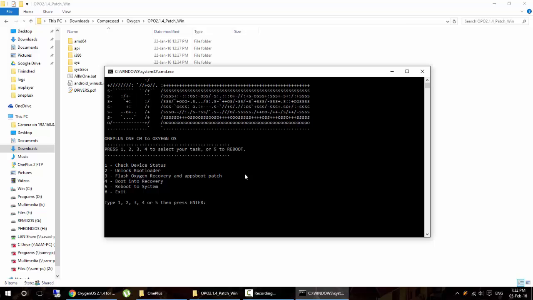Now the third one is, I need to flash the Oxygen recovery and fastboot patch. So I need to type 3, and this will flash the Oxygen recovery if your phone is already running on CyanogenMod or any other build. So you can hit enter, and it will flash the Oxygen recovery and fastboot patch.